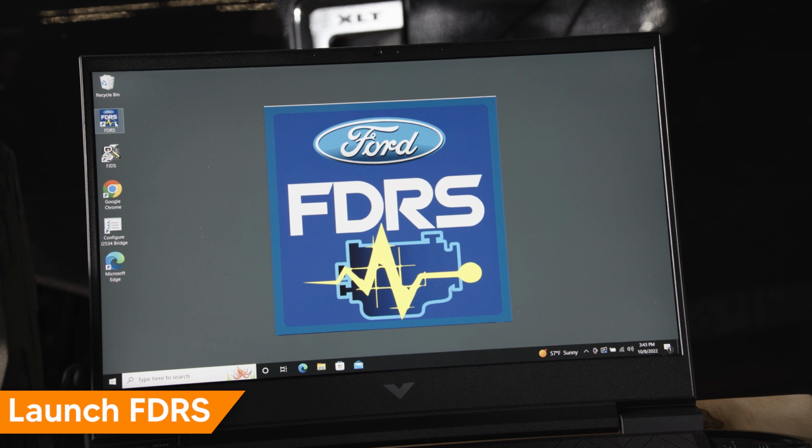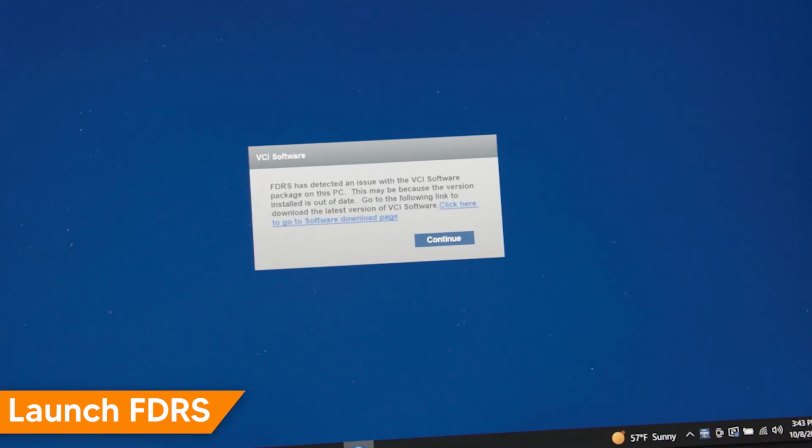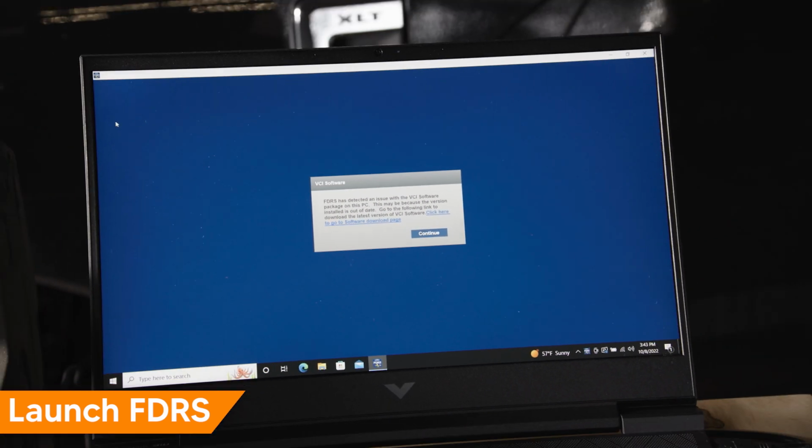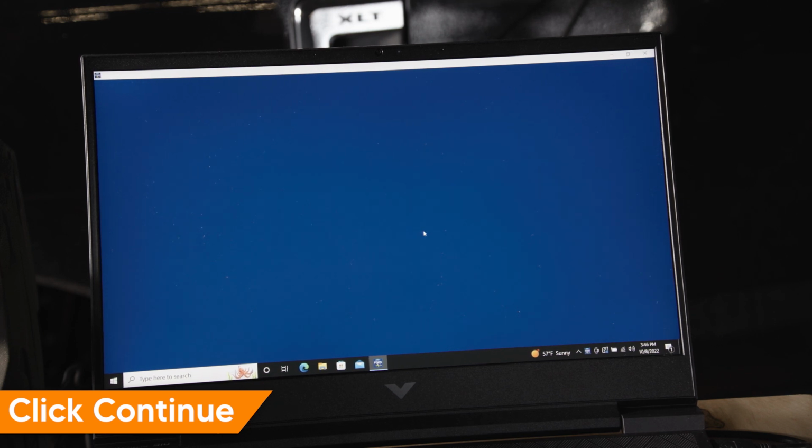Launch the Ford FDRS application. Once FDRS is launched, you may receive a pop-up window message about VCI software. This is normal for all non-VCM2 and VCM3 users. Please click or select Continue, as there is no need to currently update or download VCI software.